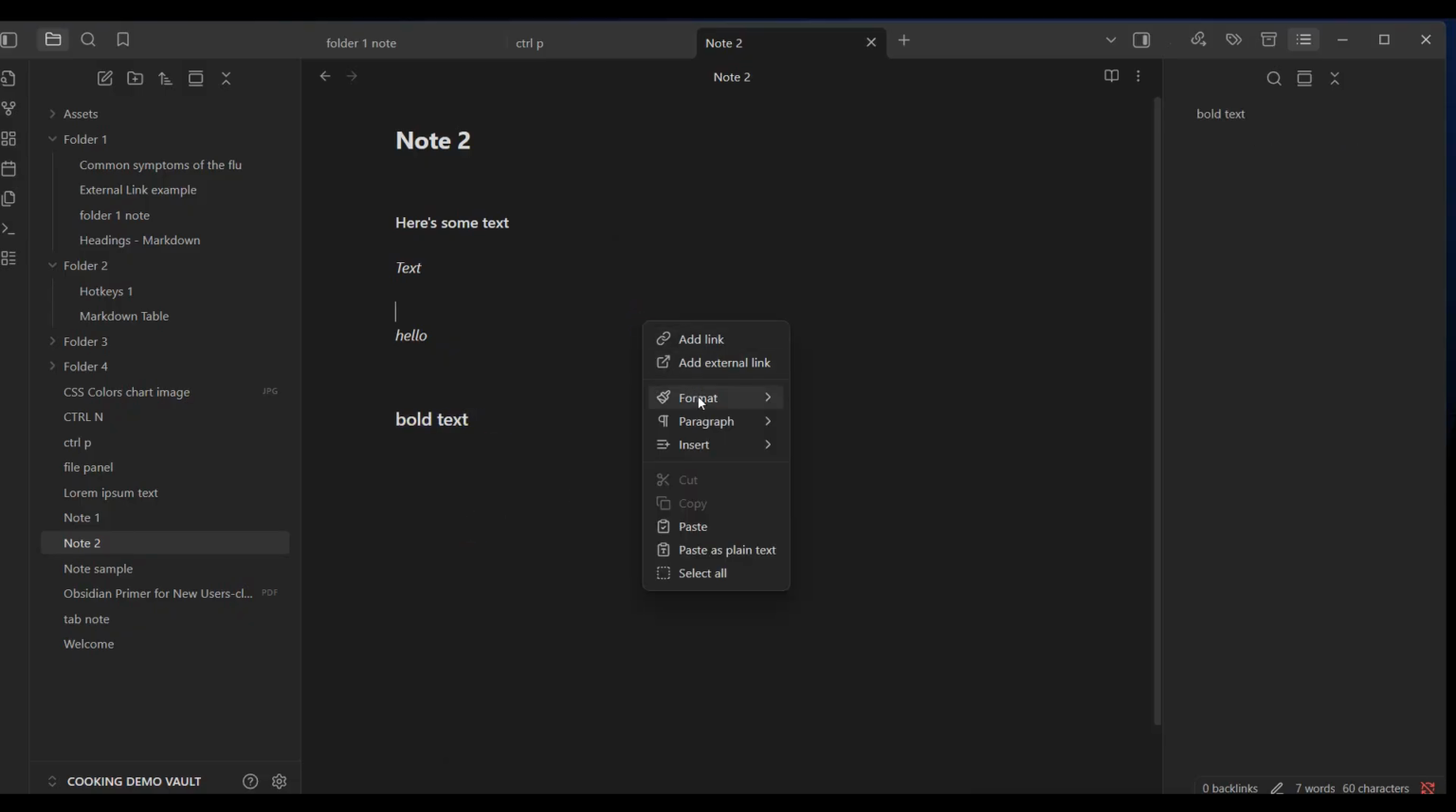With the right-click menu, you can quickly and easily make text bold, italic, strike through, highlight it. You can clear any formatting. You can create bullet lists, numbered lists, and task lists, and you can do that the 6 various heading styles for text as well.